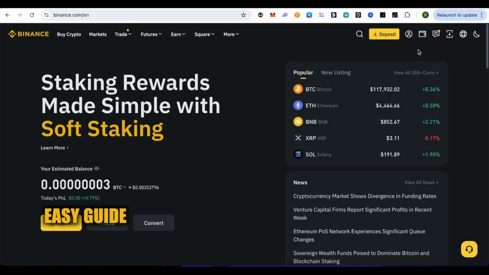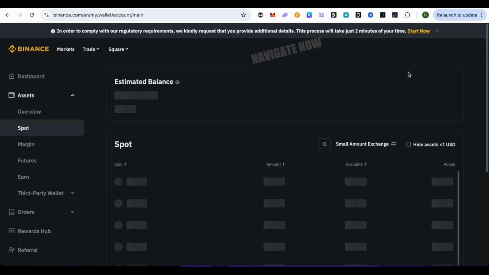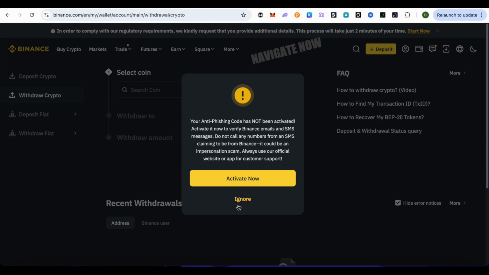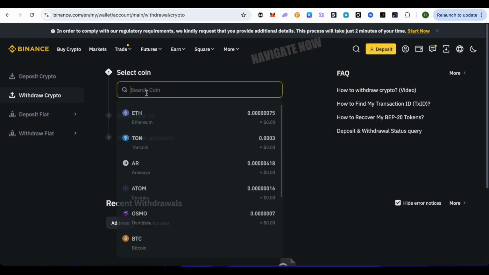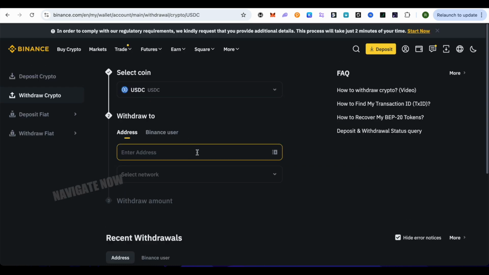For this, simply open up your Binance account, then go to your wallet section and open up your spot wallet. Over here, click on this option of withdraw, and suppose you want to withdraw USDC on the base network on the Metamask, simply select the coin. Then after that you would require an address.